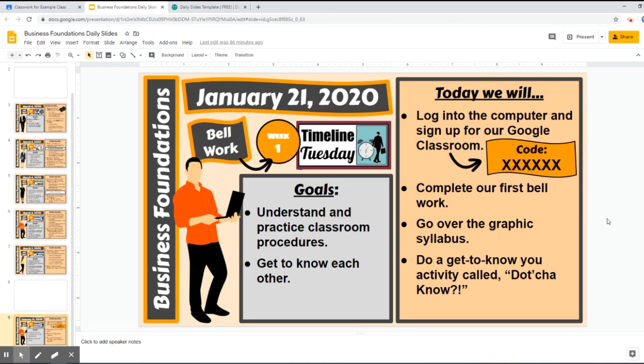This is the first slide that I had for the beginning of the semester. This is for a business foundations class. You can see I have here, it's labeled week 1. And then this is corresponding to our digital bell work. And so I've just got a little picture of it here.